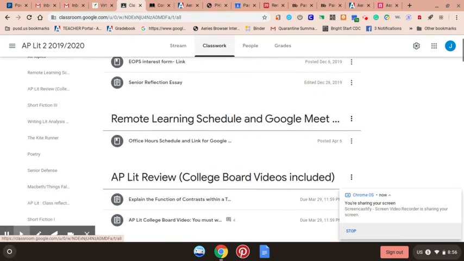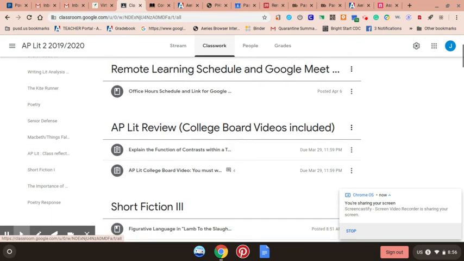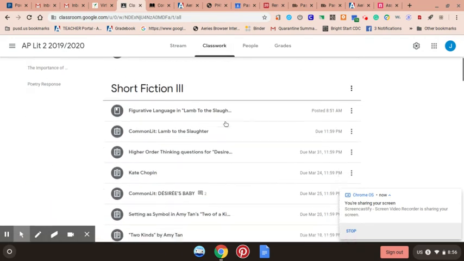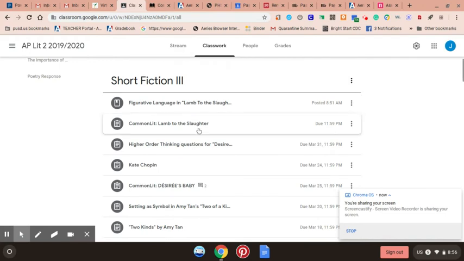So we've got that. If we come down, today's assignment, as most of the assignments have been, we're either working on AP Lit Review, the College Board videos, or Short Fiction 3 for the time being. Yesterday's assignment was the CommonLit, Lamb to the Slaughter. Today's assignment is figurative language. Now, it's up there as material, but it's actually an assignment, but it's not anything you have to turn in on Google Classroom. It's going to be turned in through a different thing.